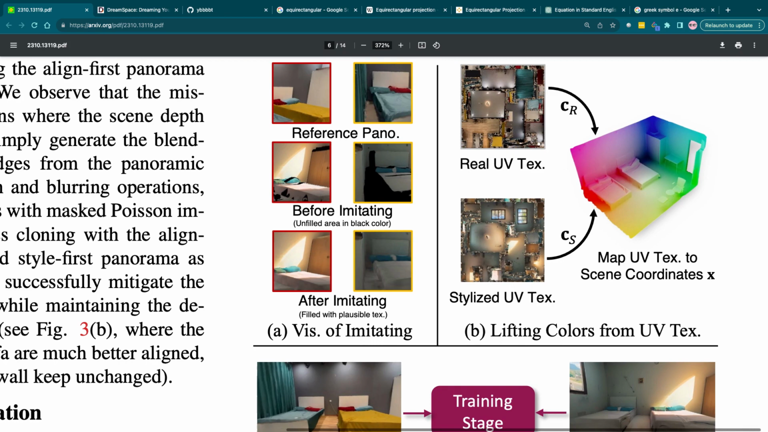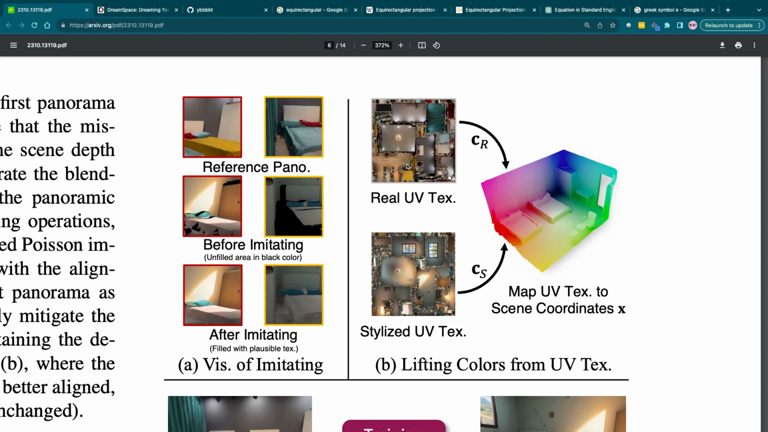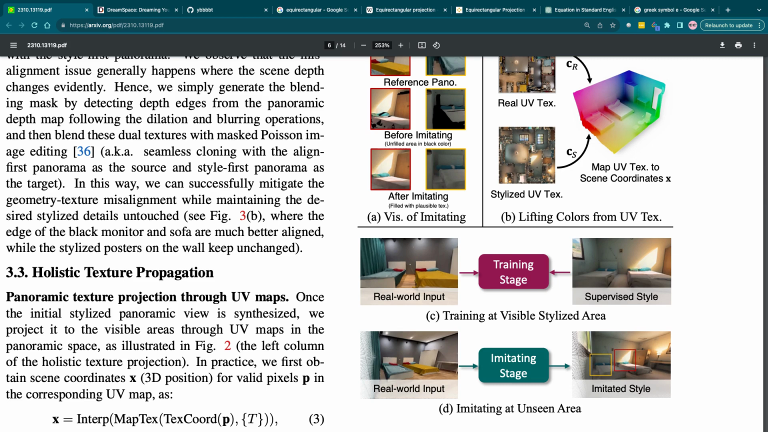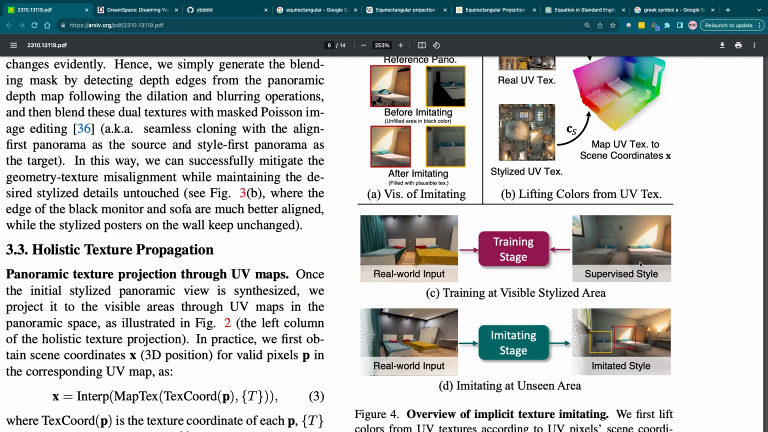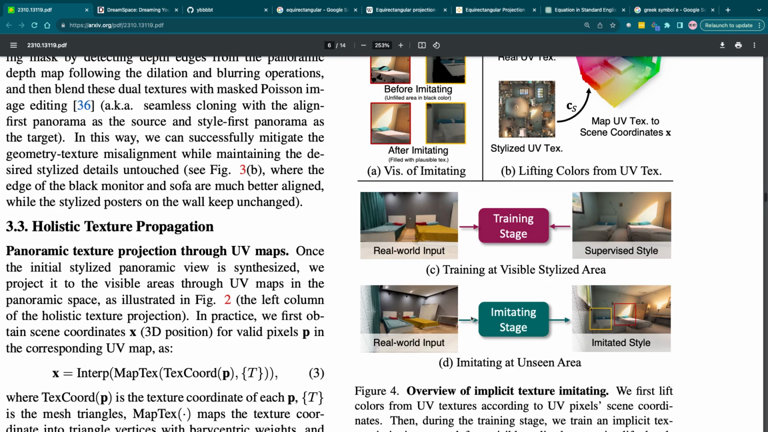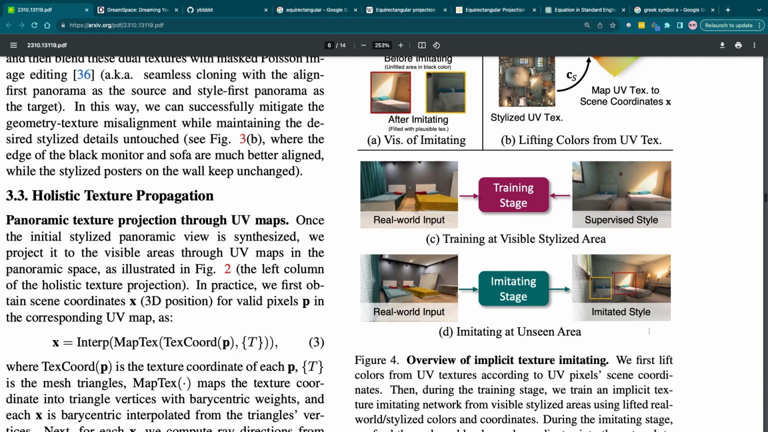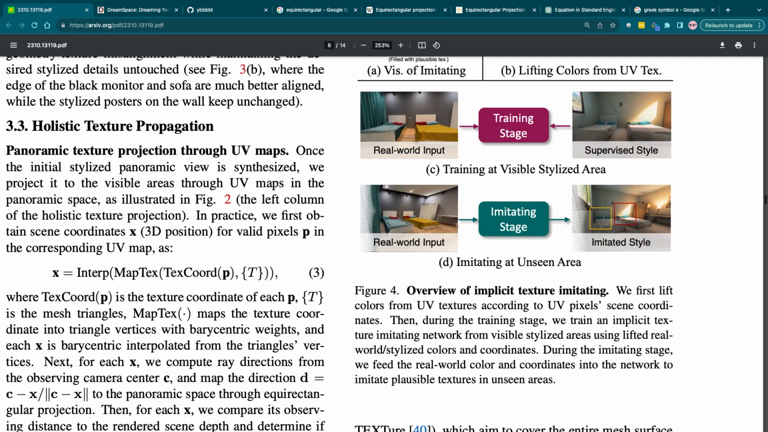The real UV texture, CR, as stated earlier, and the stylized UV texture. Then you map a UV texture to scene coordinates X. And then we get a real world input. That's the picture, the training stage, supervised style. It could become anything. Real world input, this room, imitating stage: it added lamps, a wooden thing, and completely changed the roof.